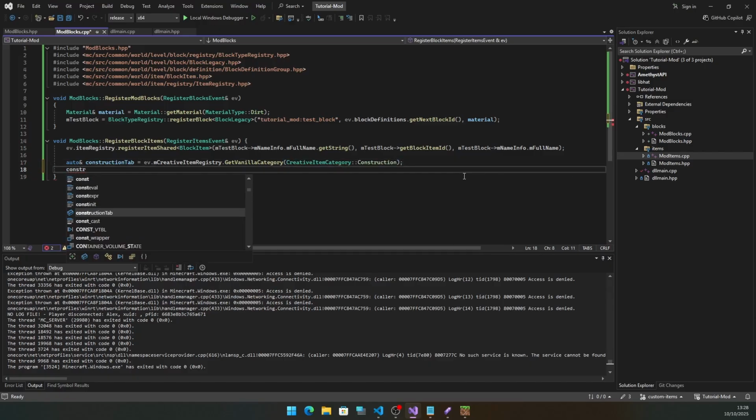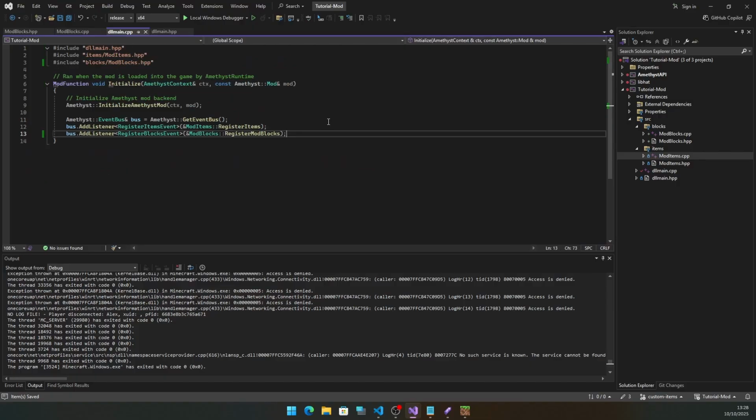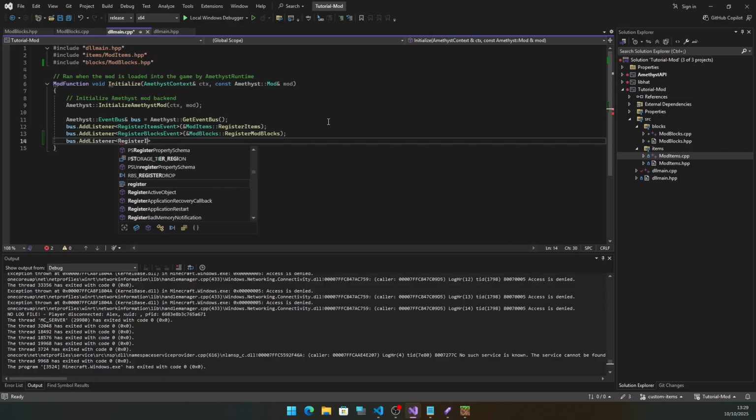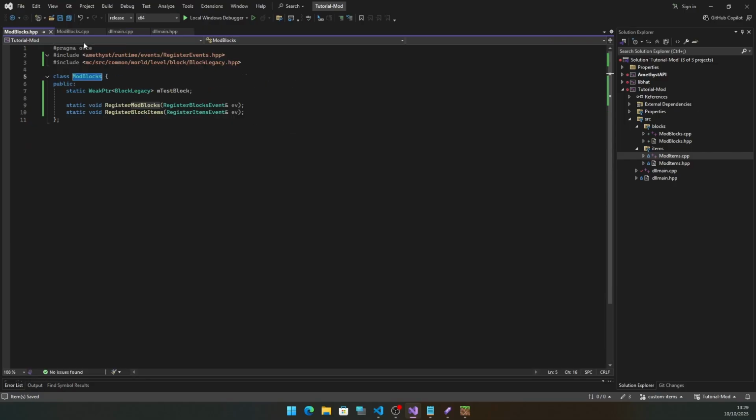Inside of the construction tab, let's call add creative item, and here we can pass in a block legacy. So what we can do is dereference mtestBlock. Let's call this function inside of DLL main. Let's add a new listener once again to the register items event, and let's call mod blocks register block items. And just before we build the mod, we need to go and initialize mtestBlock here.